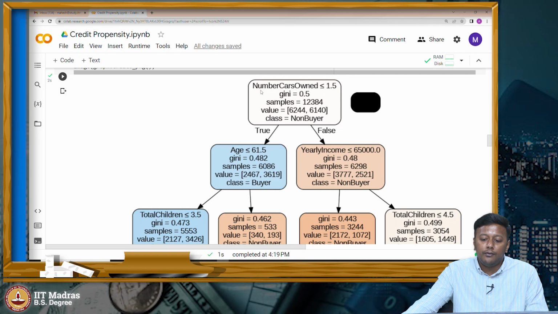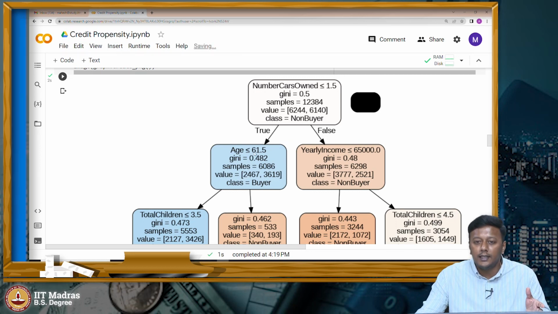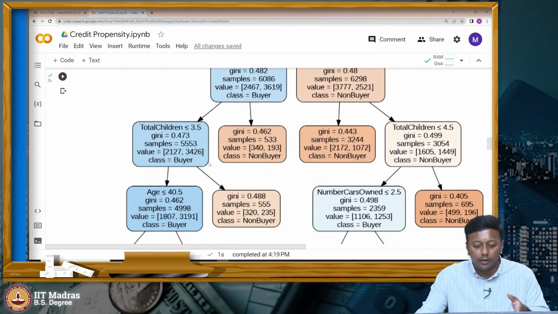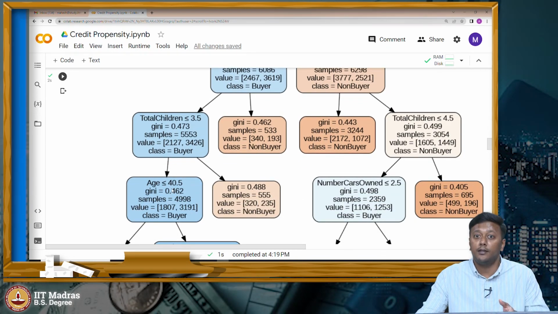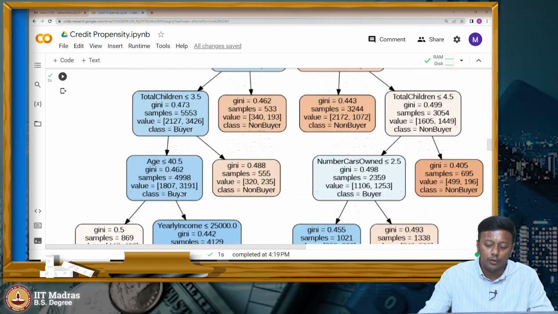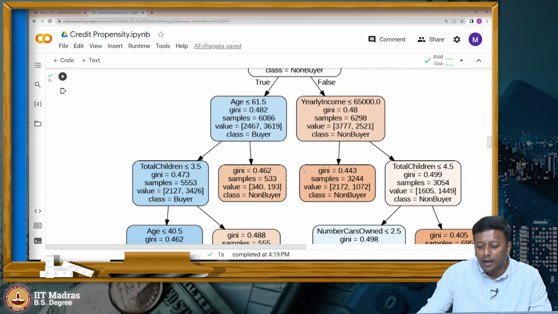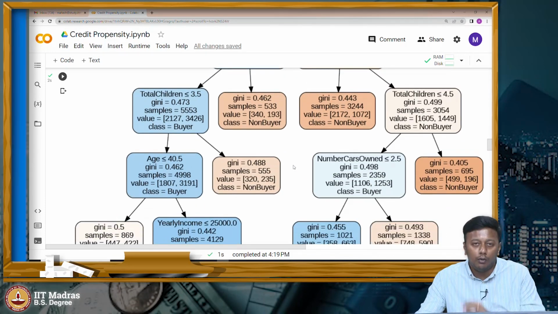We could see that the first root variable is number of cars owned, right? And of course the model doesn't know the number of cars owned couldn't be 1.5 or so. So we can interpret it in many ways. Less than 2 cars, less than 1 cars. So it says number of cars less than 1.5, age less than 61.5, total children less than 3.5, age again less than 40. So you can see some sets of rules, and you can see some color shades: blue, light brown, dark brown.